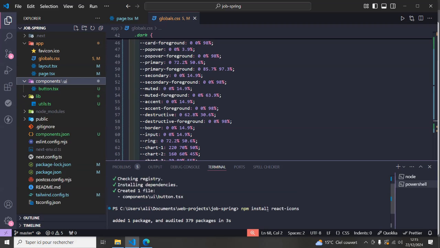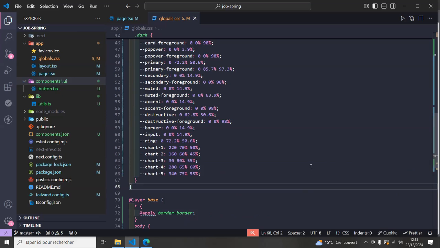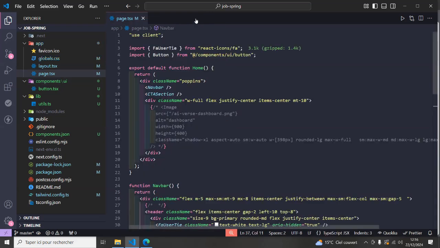Another package that we're going to be using is React icons. Just type in npm install react-icons to install the package. And we're going to be using the icons from the React icons library for our whole application. So let's close this tab.